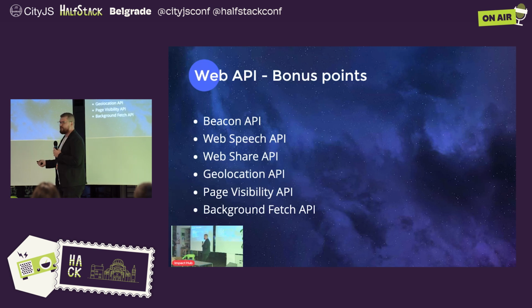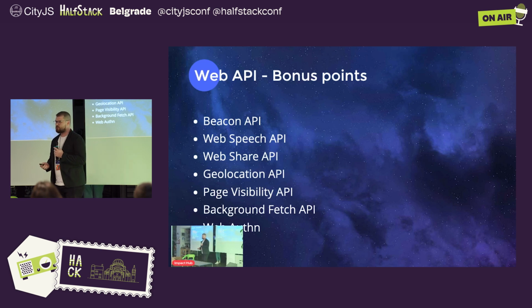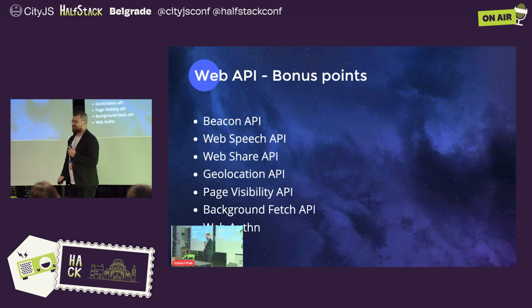There is a background fetch API. If you need to download a huge resource and you go offline, you can put that in a service worker. And there is a very, very cool new one called web authentication, which means that soon we're going to have a passwordless future. So we don't need passwords for anything. We could log into web application by just Touch ID or face recognition or USB key or something like that. So long passwords.